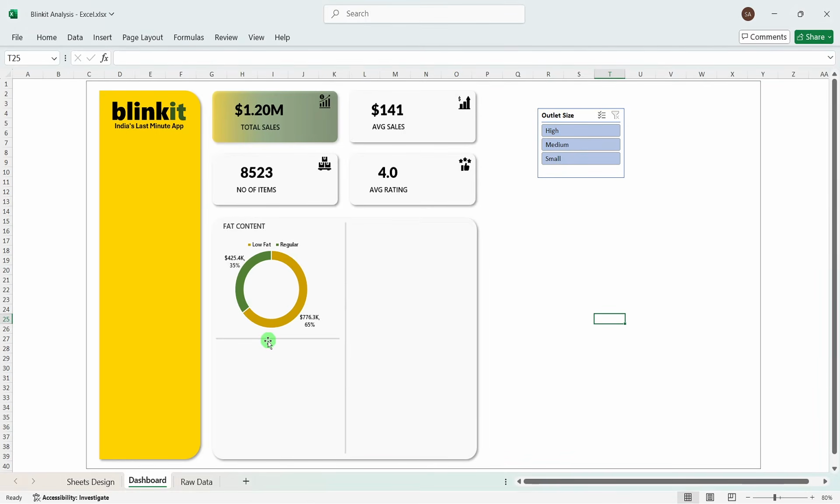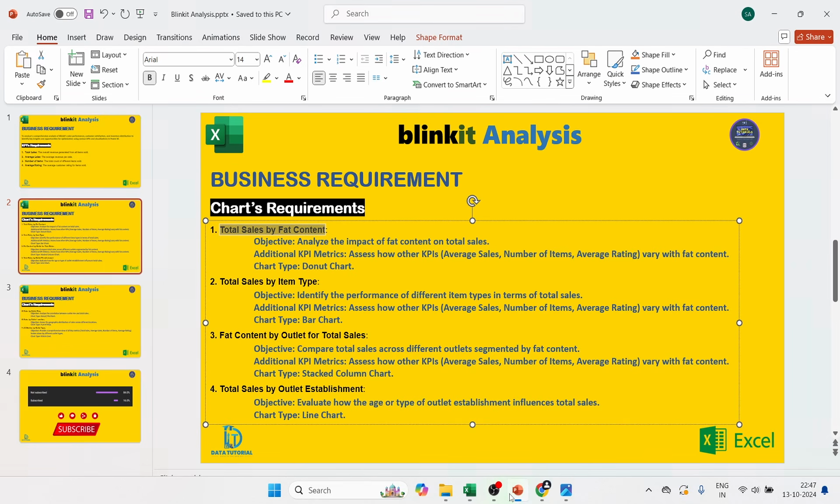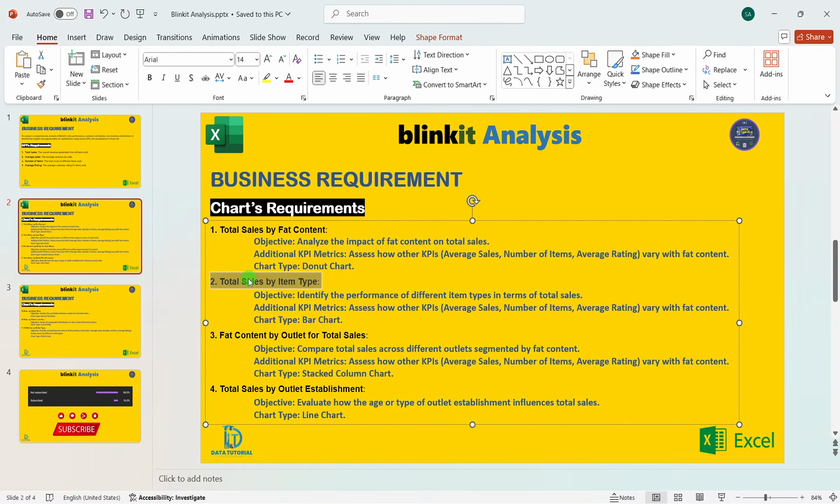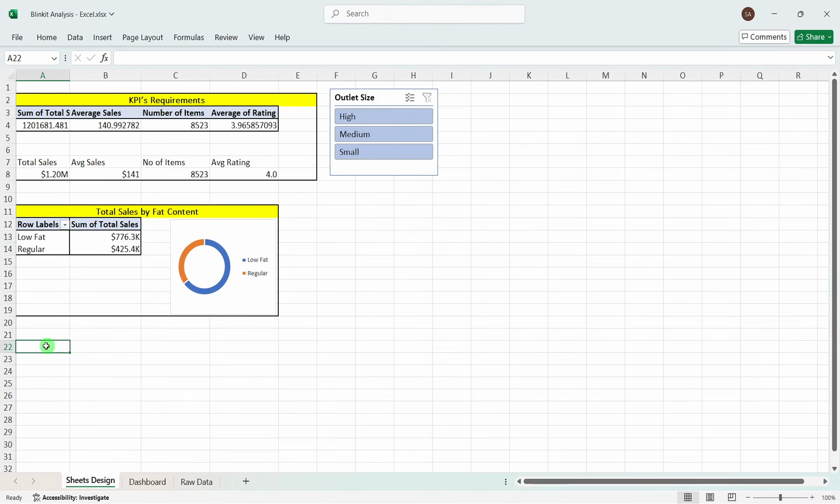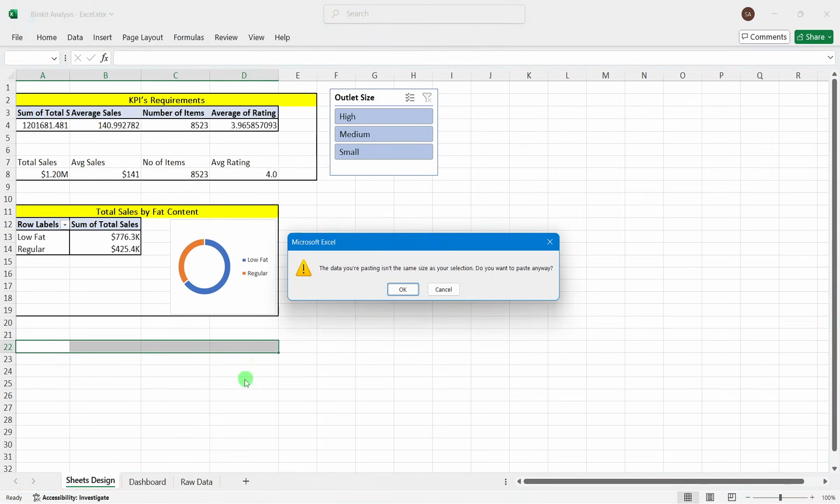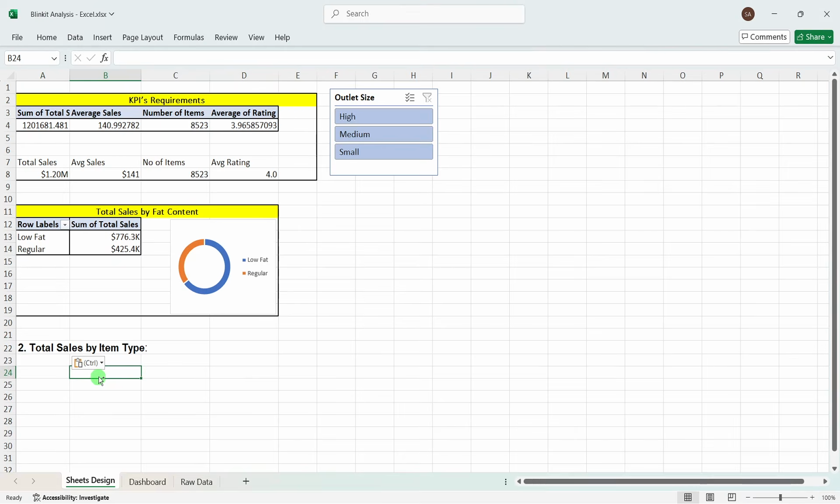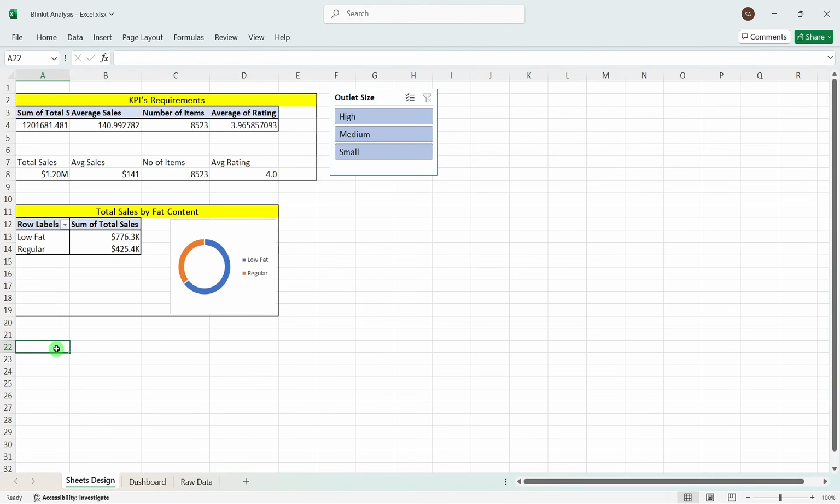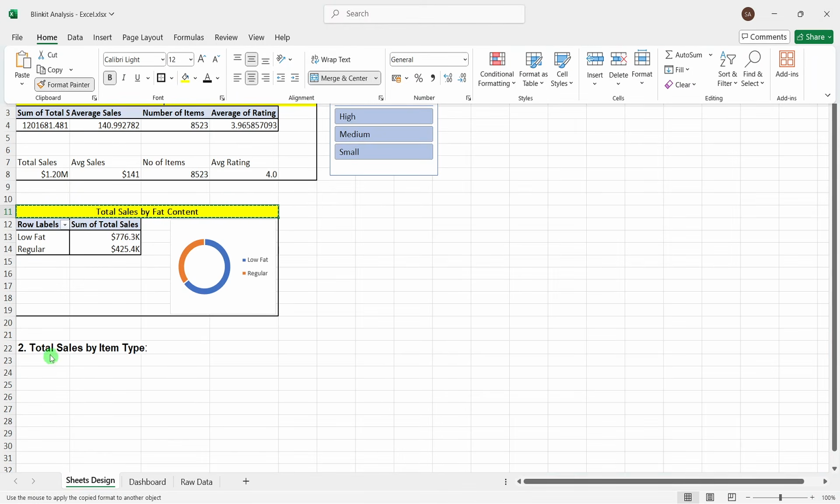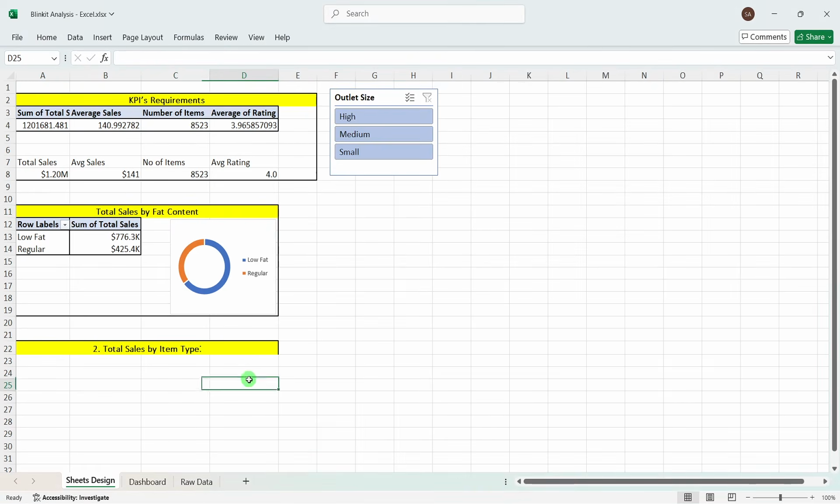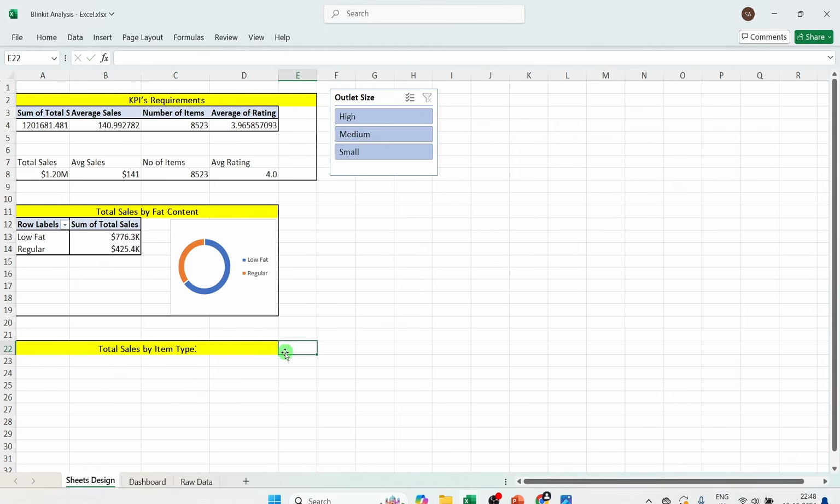All right. Now next thing, as per our problem statement, we have to find out total sales by item type. So I'll just copy this and go over here, and we have to find out total sales by item type. Okay, just select this, format painter. Okay, perfect.